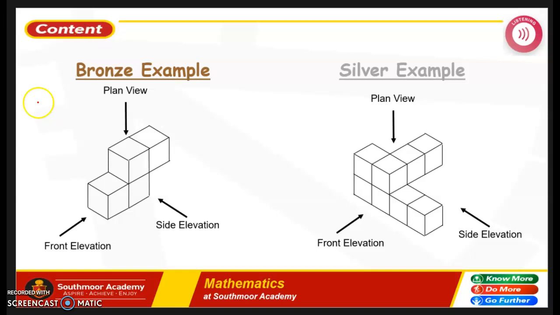So our plan view, we would see looking from the top down. So that means we would be looking at these 3 shapes here, this one, and these 2 here. So we need to draw them connected for our plan view. So our plan view would look like this, having our 3 shapes inside. So that's our plan view.